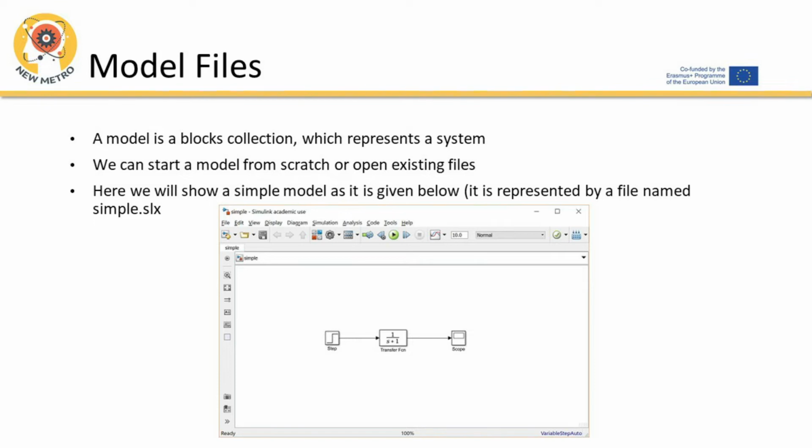Model files. A model is a blocks collection, which represents a system. We can start a model from scratch or open existing files. Here we will show a simple model as it is given below. It is represented by a file named simple.slx.